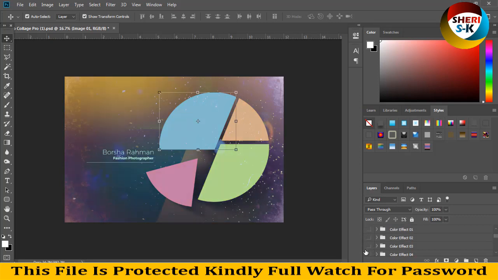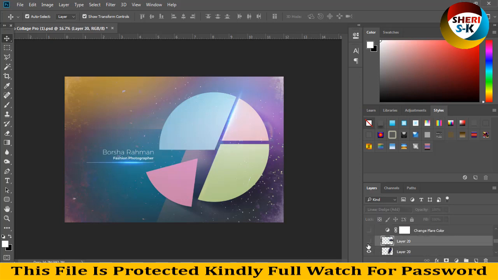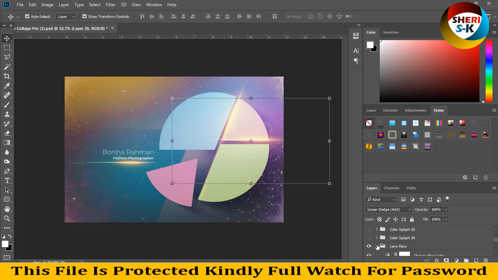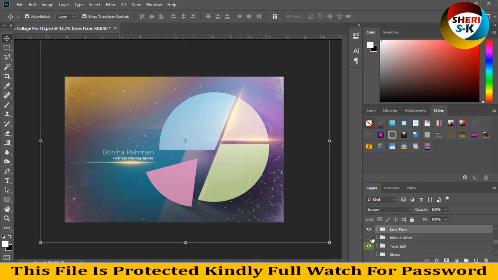Here is 8 color effect and color space 1 2 3 4, depend on your own self. Lens flare. Wow, you see. Wow. Okay, and here is black and white.